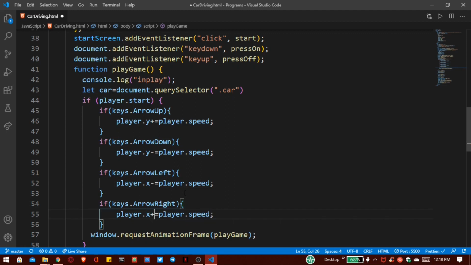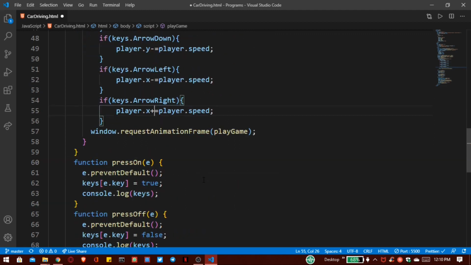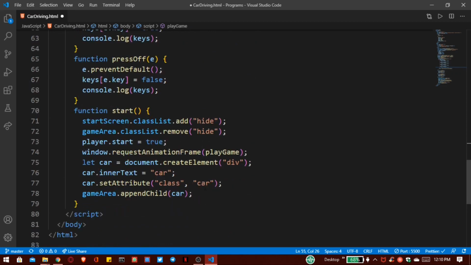Now whenever our car div is generated, we have to set that x coordinate and y coordinate value. So after appending our car inside our game area, we have to define our player dot x.